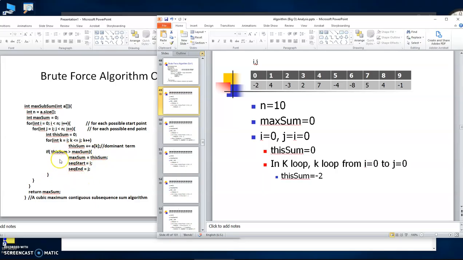During the process, whenever we see this sum is greater than the maximum sum, we would store that information because potentially that can be our answer, and therefore we will replace maximum sum with this sum. And we also want to remember where it starts and where it ends. The starting point corresponds to I, and the end point corresponds to J. So that is what's going on with the initial steps of the example.